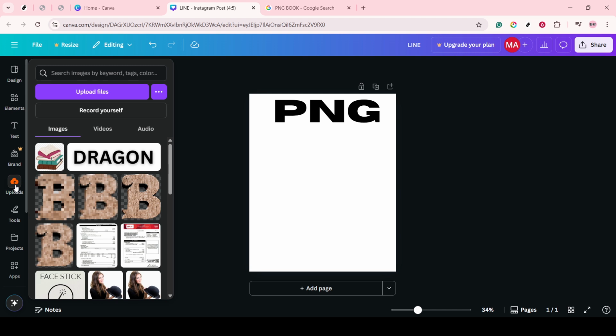Remember, you can adjust the size and placement of your image until it fits perfectly within your project. And there you have it. You've successfully added a PNG image into your Canva design.